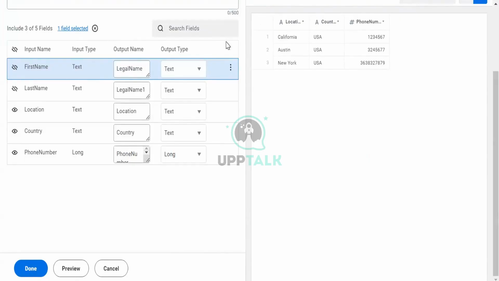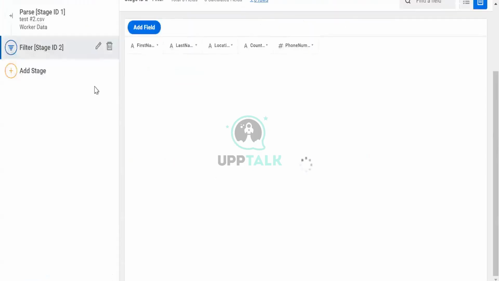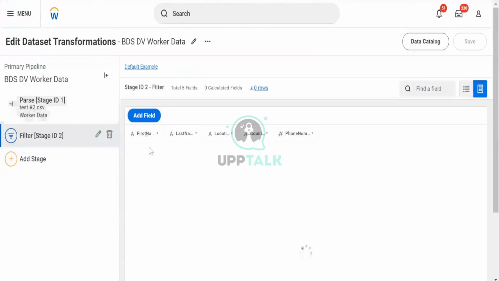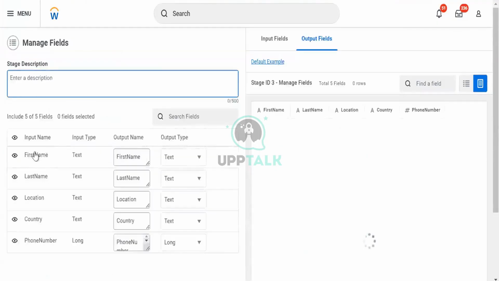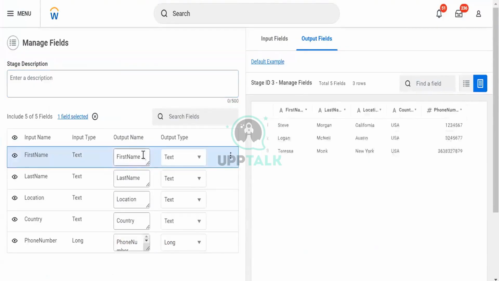What will happen in that scenario? Yes, cool question. Your question is that when you pass the data, your field is first name. When I go to manage field over here, the input name will remain the same, first name, but the output name will automatically be converted to the new name which you want to give. That is the meaning of a stage.